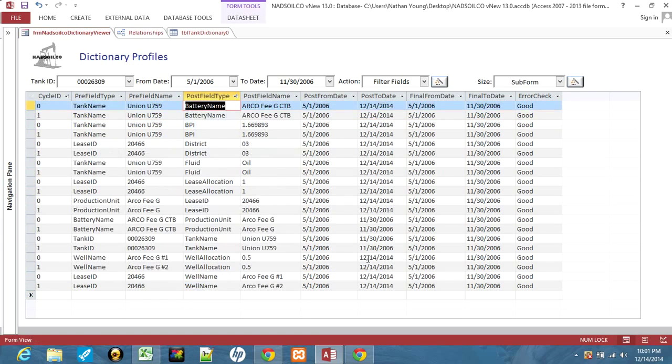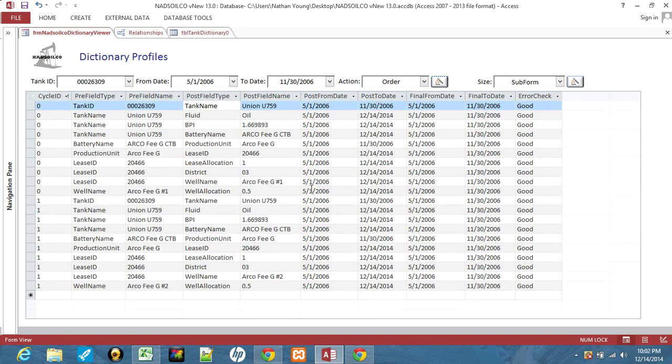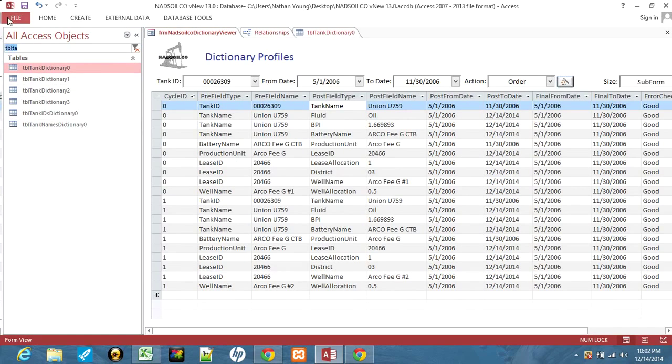Also, if you were to sort these things and you want to put them back into the right order, you just go to order, and then it puts them how the macro reads everything. So this is a good profile, and this profile we would transpose and then put into our master table. Let me just show you quickly how the master table looks.